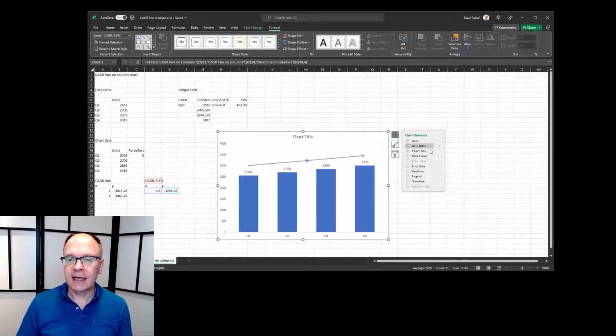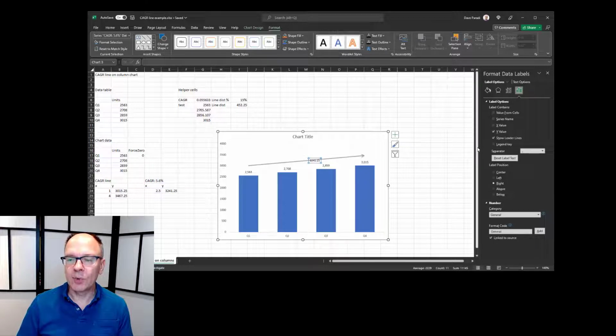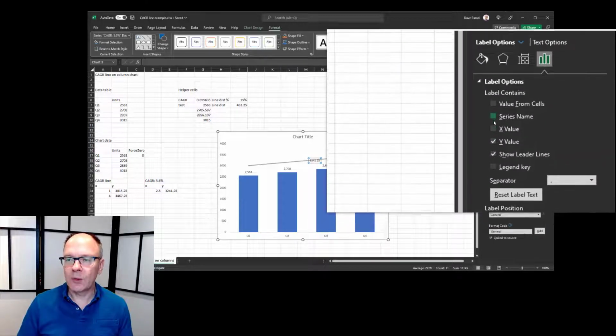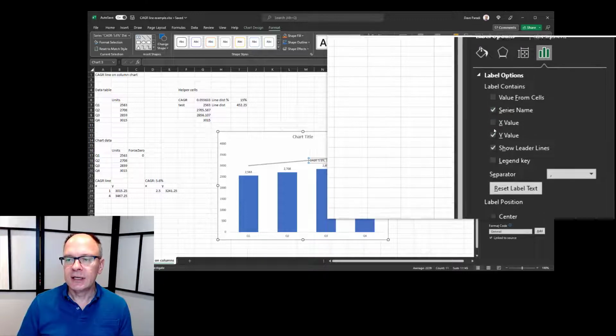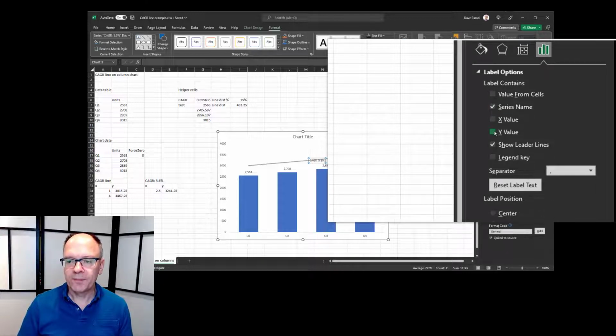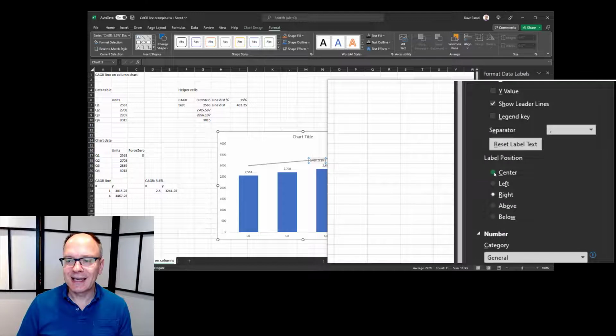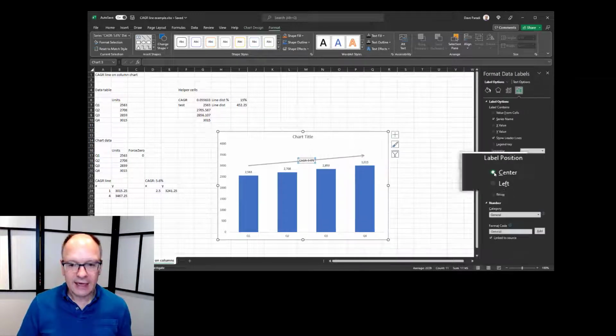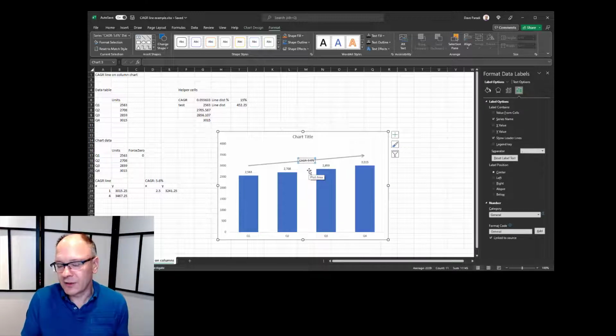So I'll say add a data label, but I want to use the series name. So I'm going to have to go to the more options here. And in my more options, in what should it contain, I want it to have the series name. I don't want it to have the Y value. And I want it to be centered, so it's centered right where that label is. And I now have my CAGR centered there, but you can't really see it well because of the line.